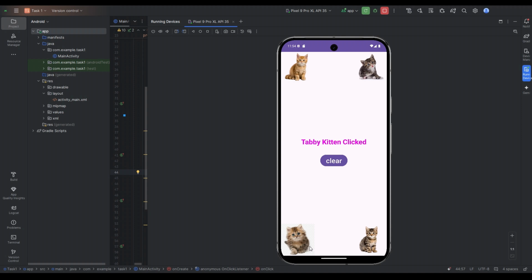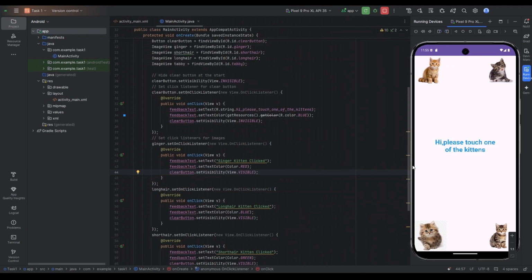If I click on each and every button, I will get a dialogue displayed in the middle. And the clear button in the middle will just clear everything altogether. Compared to my wireframe, I think I did quite well. I matched it quite well. And now let me show you my Java.